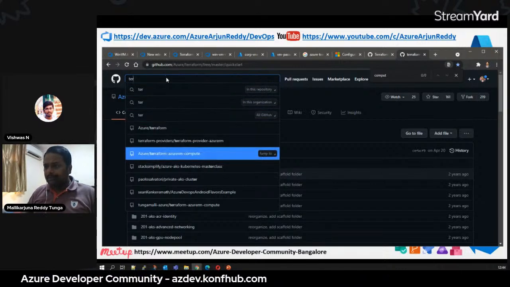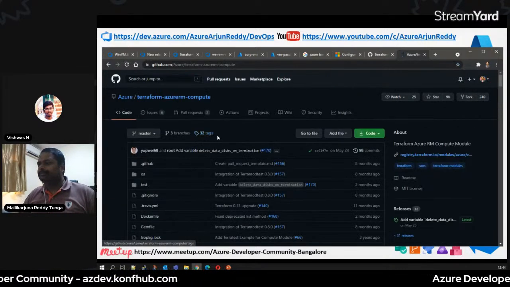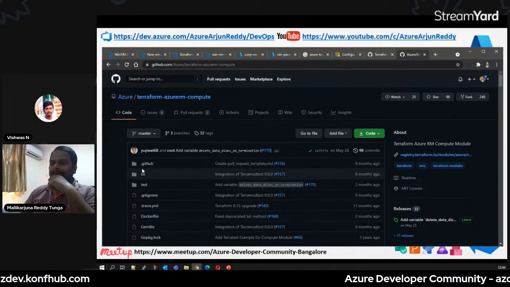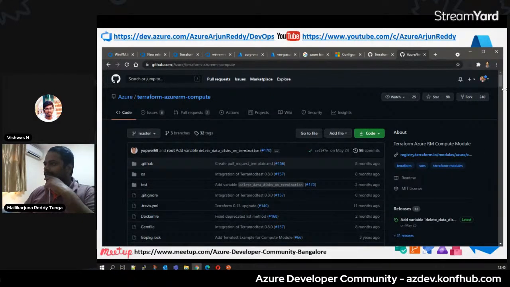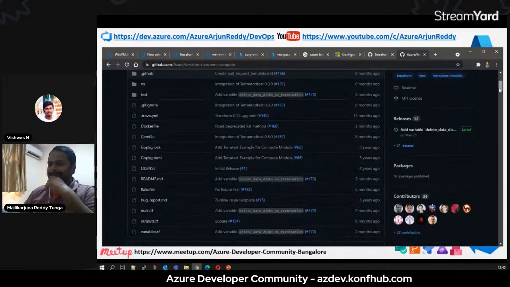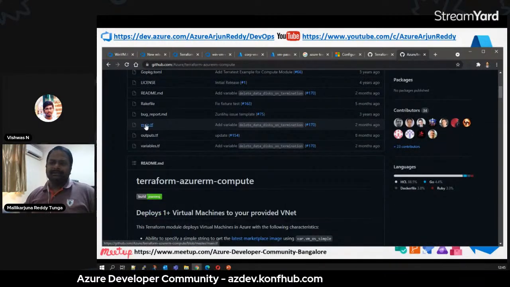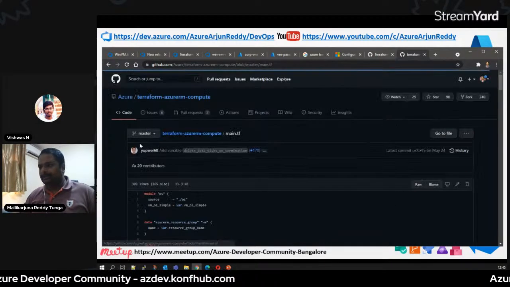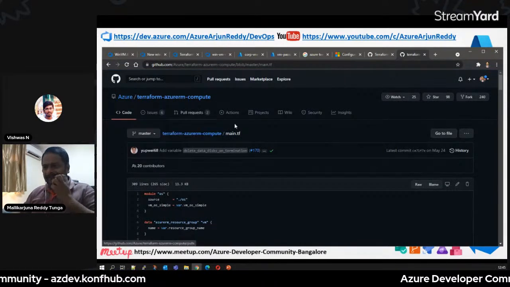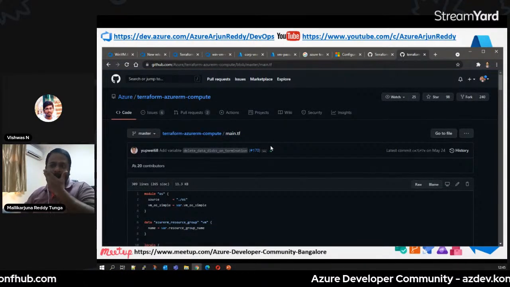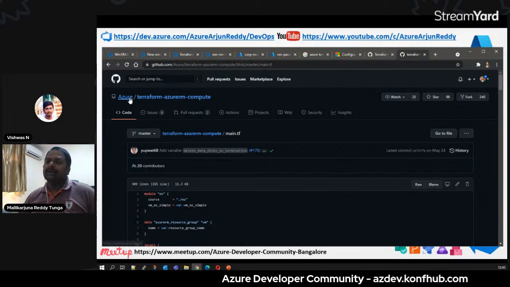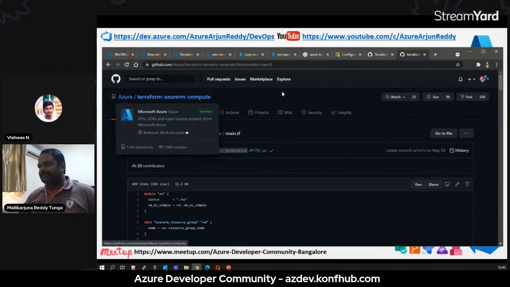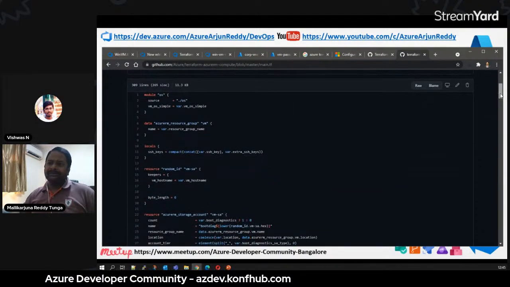Terraform Azure Compute. Okay, for example, what this guy has given. You see here, there's a main file. If you click on the main file, there are contributors like me, I mean, who go and write the code and publish it in Azure. Okay, you see here.